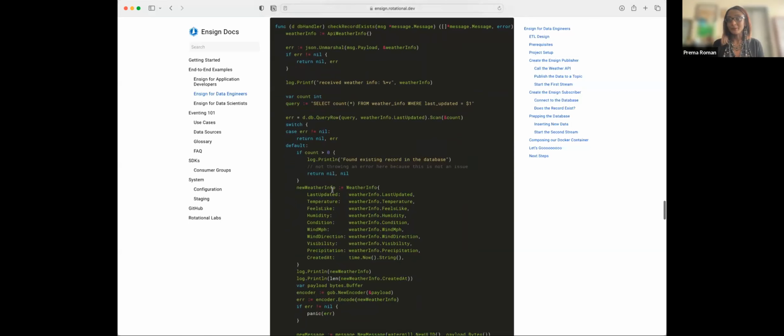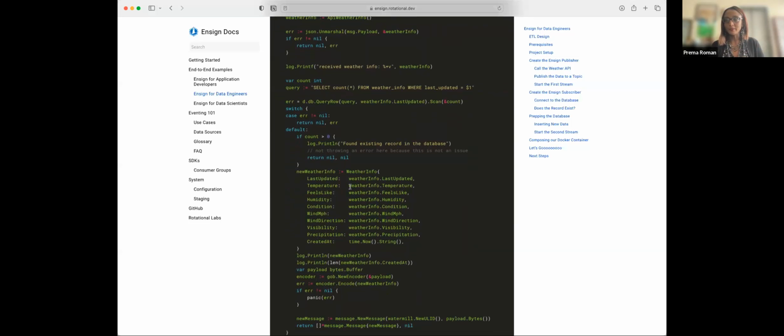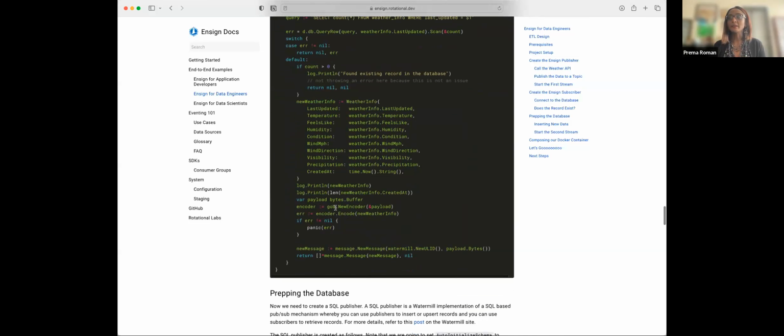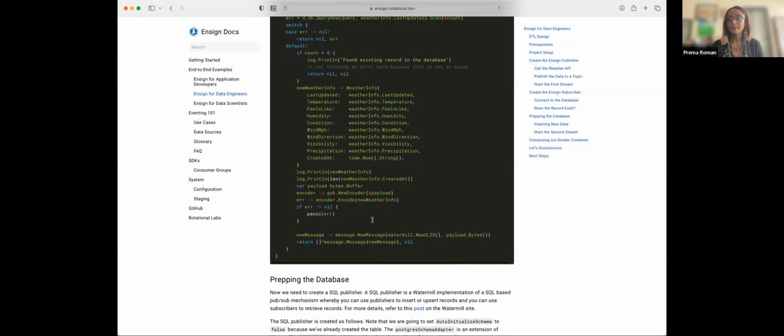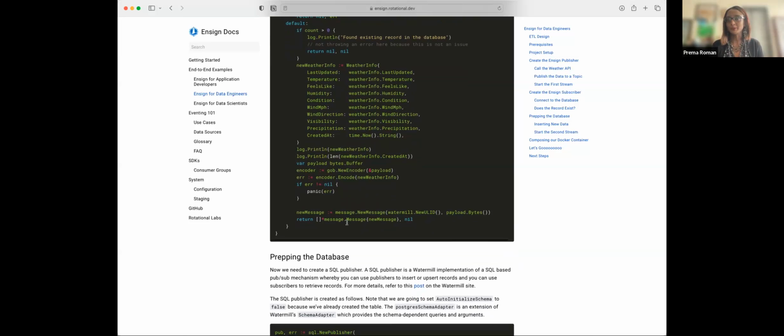But if the record doesn't exist, then we will create this new weather info object. We'll pass in all of those values, and then we'll add this created at and set it to the current timestamp. And then we will encode this object before we publish it to the topic, and then we'll take that encoded object and create a new watermill message, kind of similar to what we did on the publisher side, and then we will return this message.